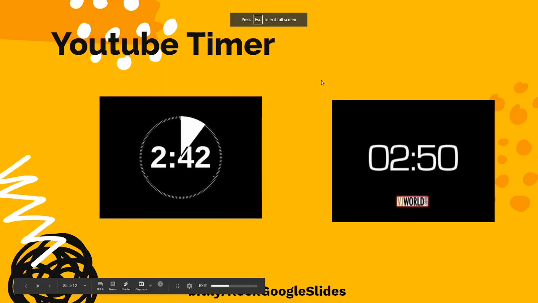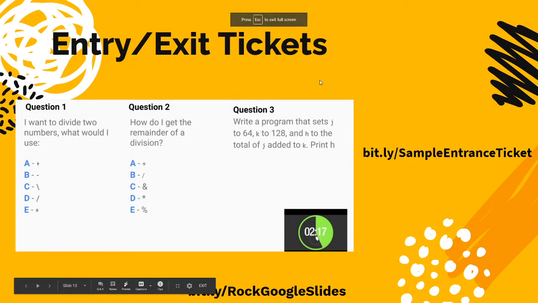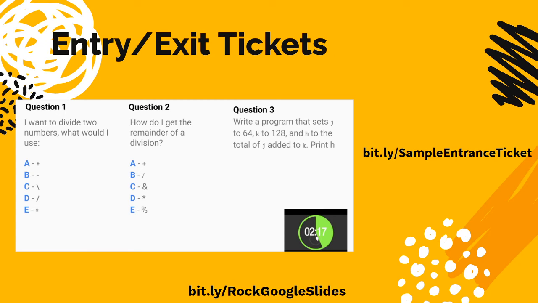Next up, entry and exit tickets. This is a great way to make sure that students understand what you did the previous day or what you did for that lesson. The light way to do this is to make sure that you have a Google form that students always go to. You can have a bit.ly that you set up so that students always know they can go to this form, and they will always be responding. And you see this YouTube timer in the bottom right-hand corner. They will always be responding on the same form.